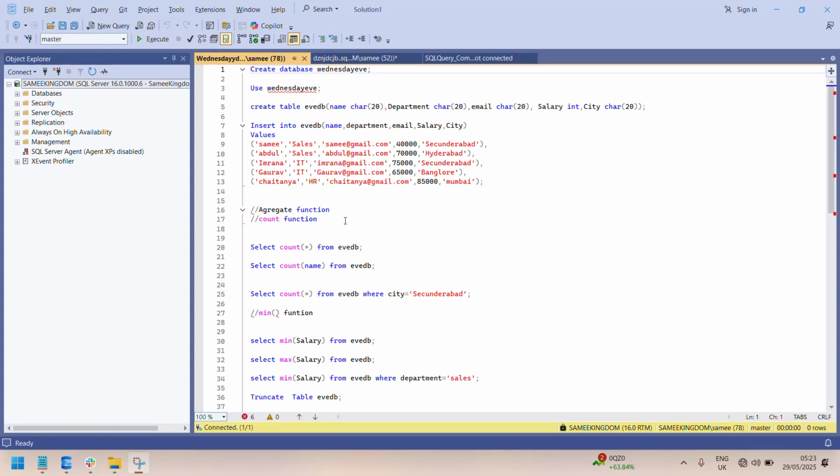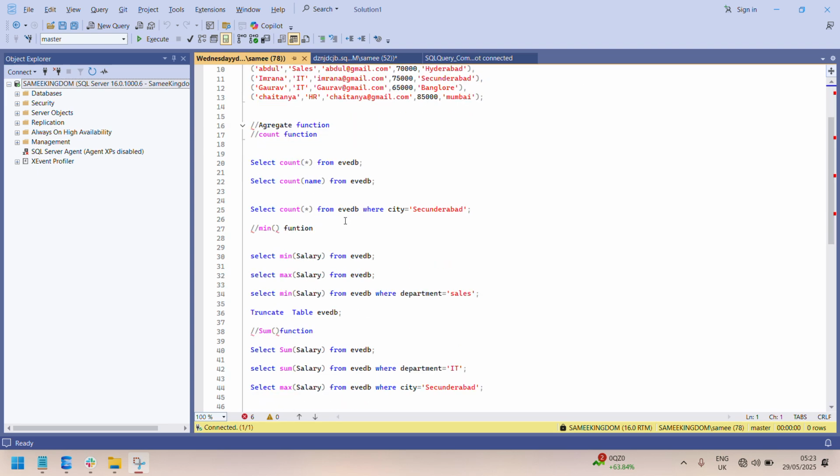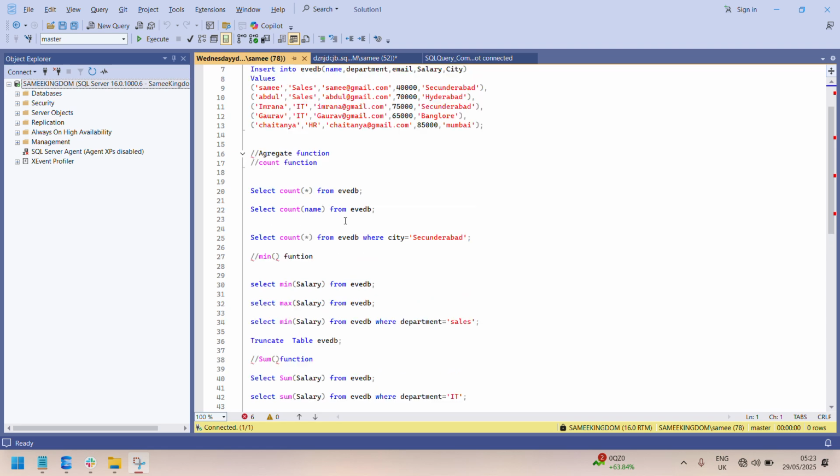Hope you're doing good. Today we will be talking about how to create a database, how to create a table in it, and how to insert data. Moreover, we'll be working on the aggregate functions, like count, minimum, maximum, and salaries. What about the counts? How many counts do we have? Then we'll be learning about truncate. And then we'll be learning about the sum function also, where we can see the sum of salary from which department, which city, and how many are there.